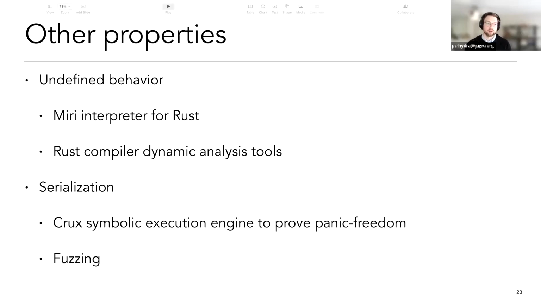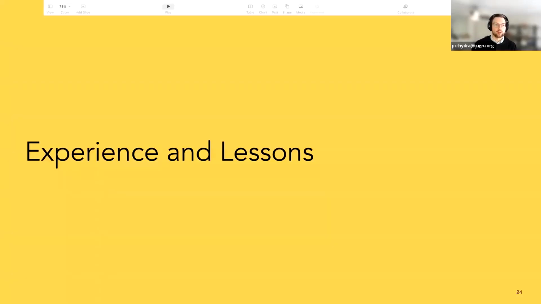The other thing they looked at is serialization, because this thing talks to the network and serializes stuff. So one of the things they used is the Crux symbolic execution engine, which, as far as I know, is also part of the Rust ecosystem. And that helps to prove panic freedom of serialization code. But on top of that, they also used fuzzing extensively with serialization code, to make sure that there are no crashes or undesirable behaviors and stuff like that.